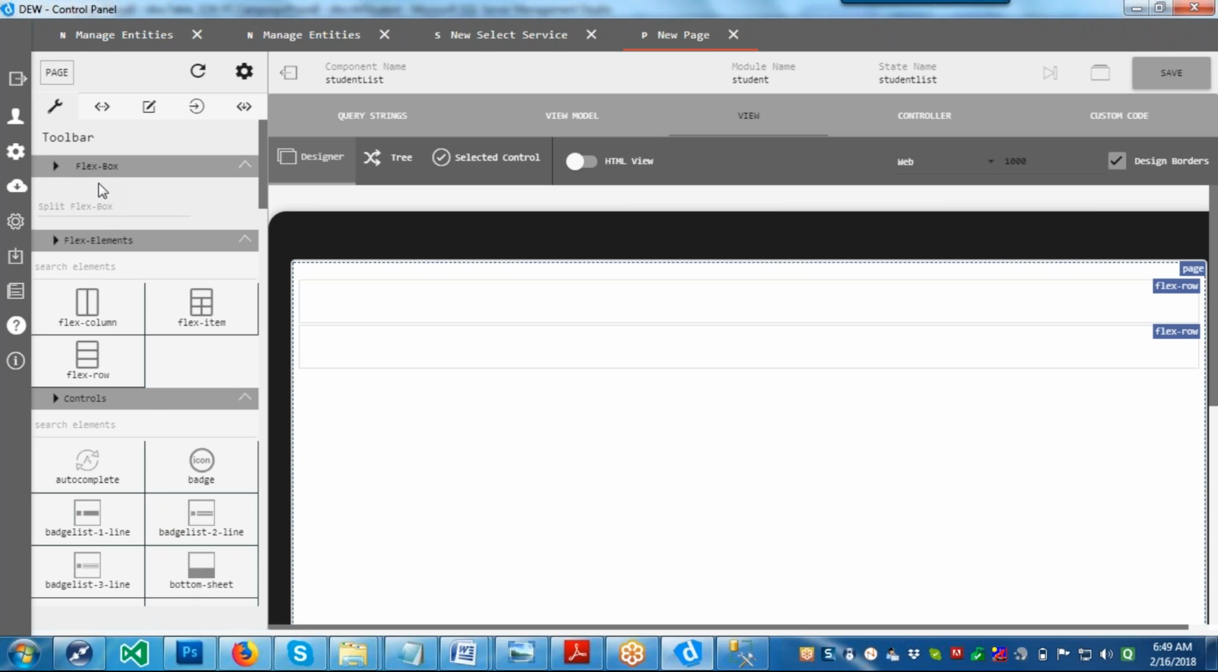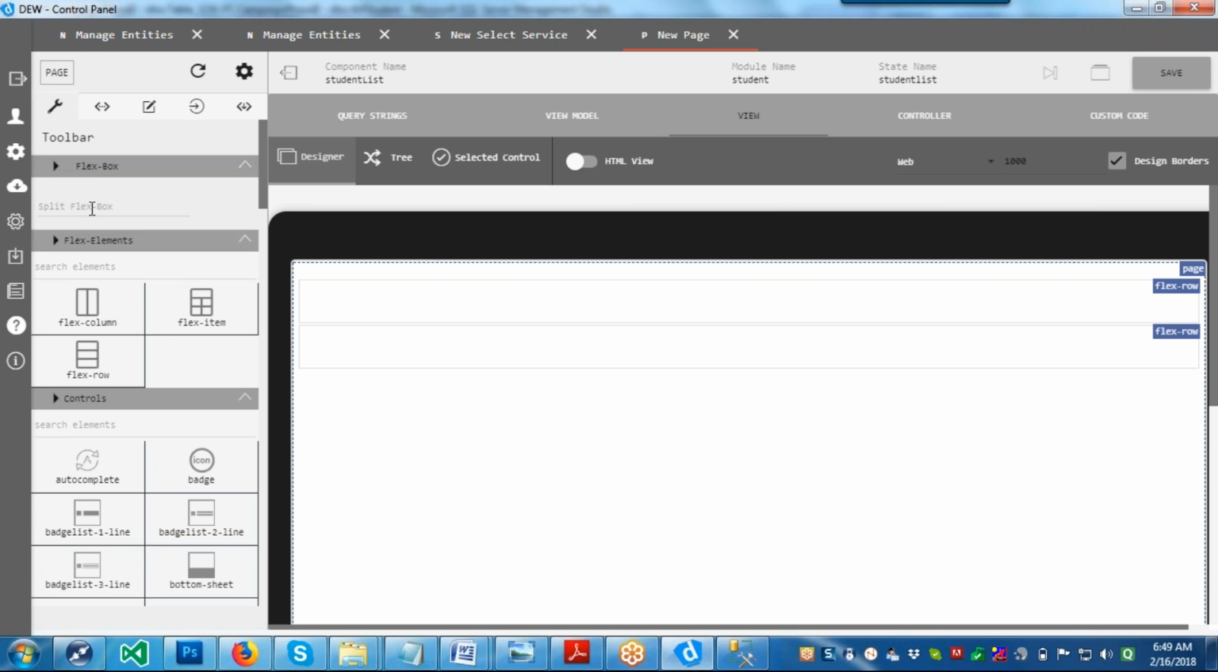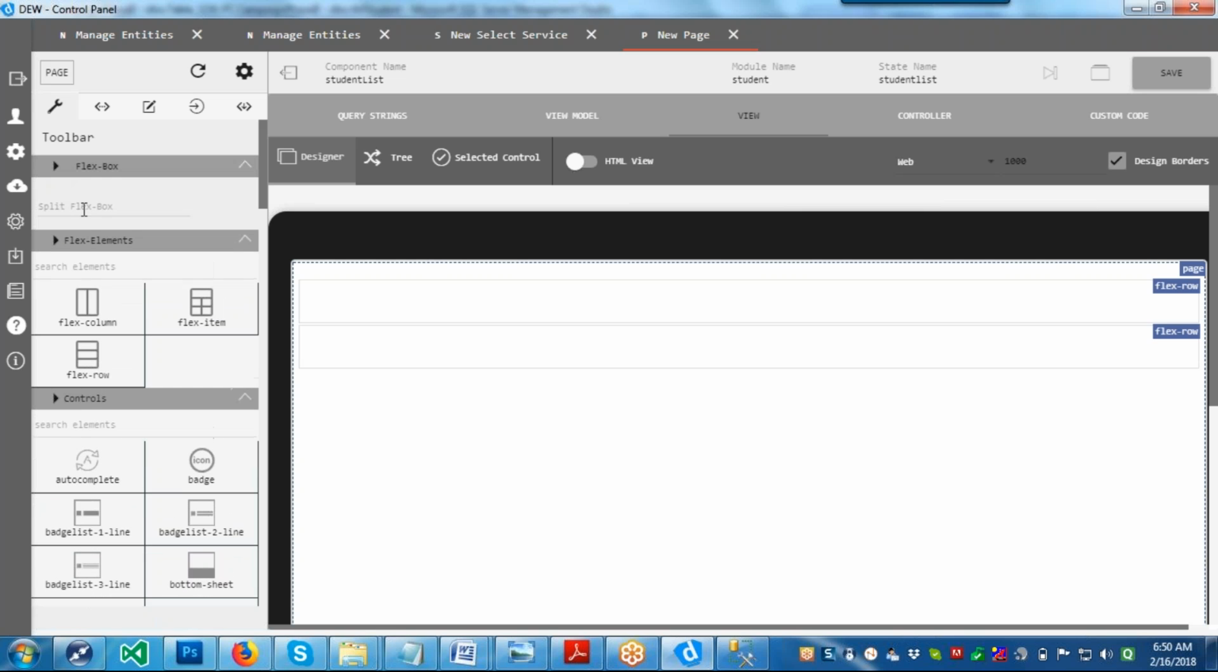Here, if you see, there is a text box, right? Flex box, split flex box. Expand. Within that one, in the text box, type something. Split, 30, 70, or 40, 60. Type 30 space 70. Okay, there are two options, right?